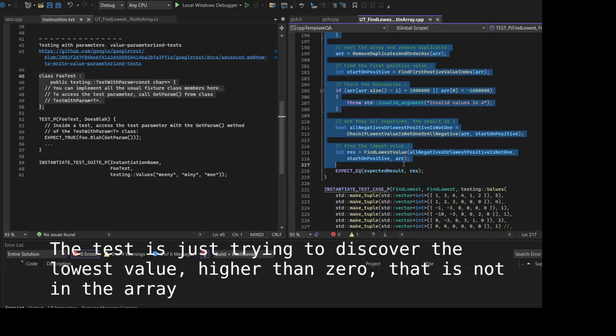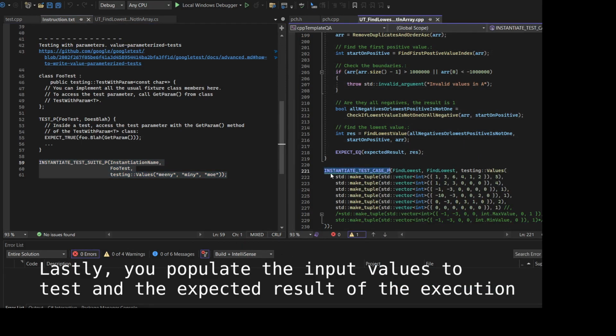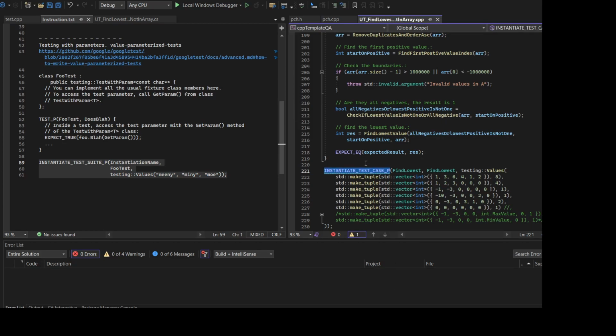The test is just trying to discover if the lowest value is higher than 0 that is not inside the array. Lastly, you populate the input values that the test will execute or run, and the last value is the expected result of the execution that will assert if the method is running properly or not.